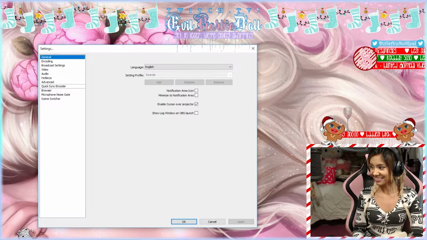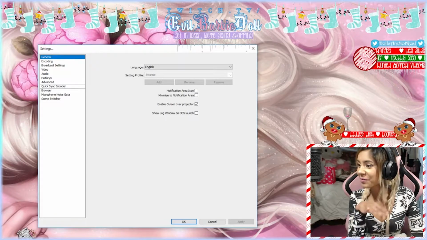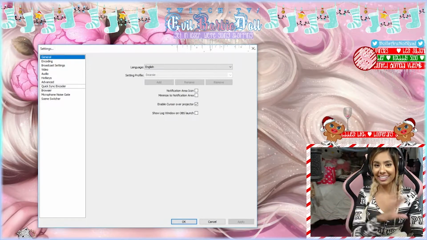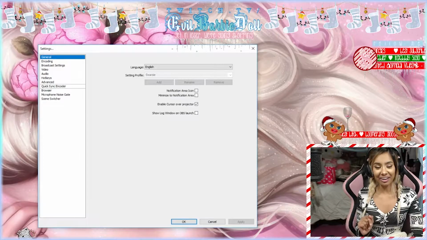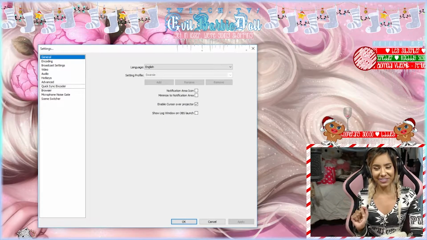Okay, so you open OBS, and the one I'm using is the original Open Broadcaster Software. I have a lot of trouble with the Studio version, but I think you can mimic the same settings.